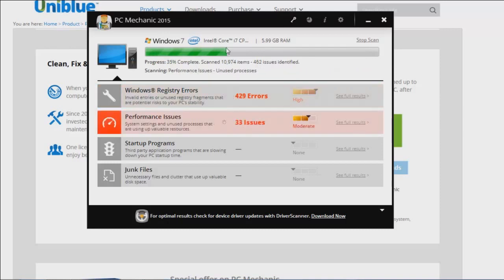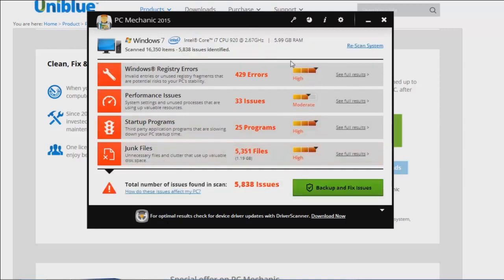It does give me my system setup right here, and it tells me the amount of RAM I have on this particular system. And the scan only took like 40 seconds, which is pretty rad. So unlike the stripped-down version of PC Mechanic, which was that registry cleaner kit, and that's about half the price, this does offer far more.